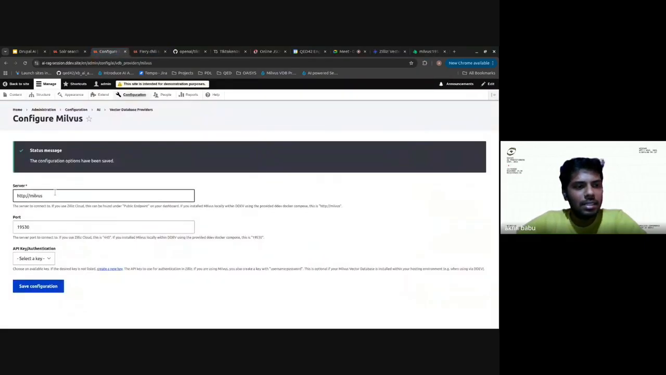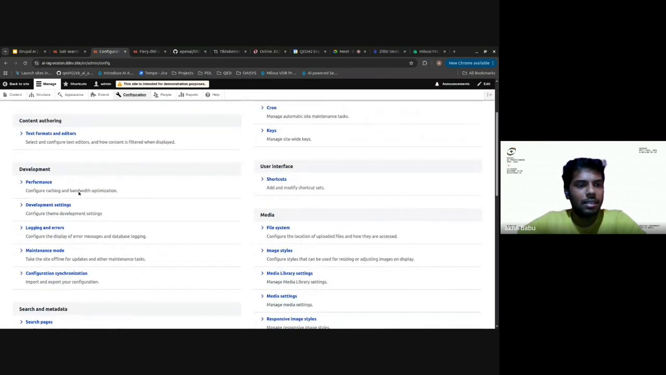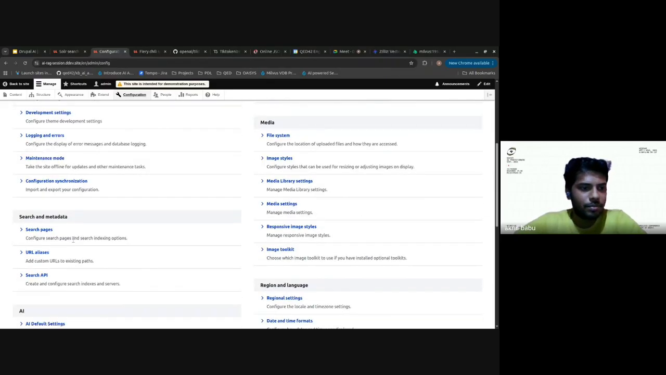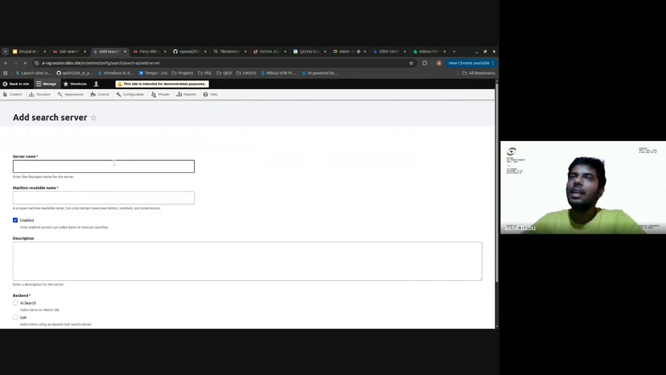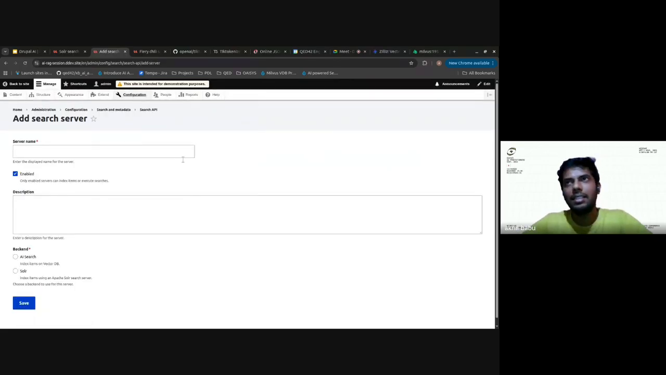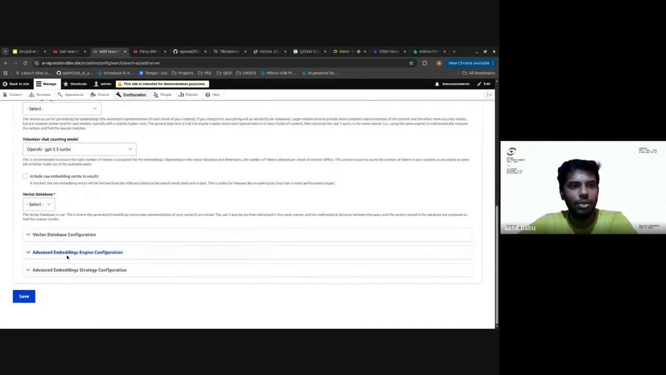So Milvus is installed, the server and port is configured, and then I have also installed the AI Search module. Once the AI Search module is installed, what we can do is go to Search API and click on Add Server. Just like how we create a server and index for normal Solr, we have to follow the same procedure. I'm going to give the name as Umami Search AI and select AI Search as the backend, which is provided by the AI Search module.